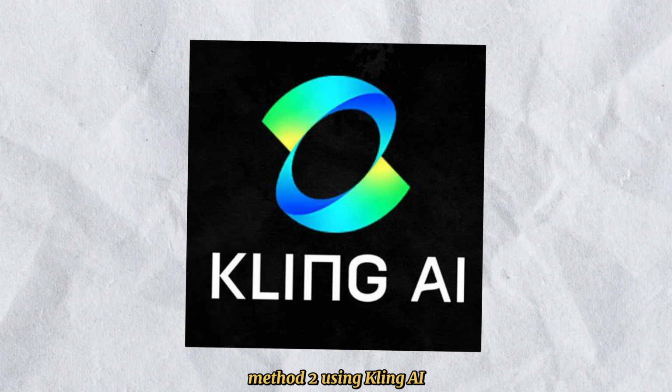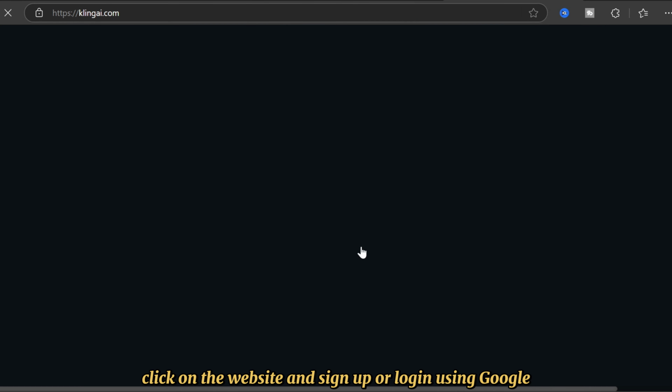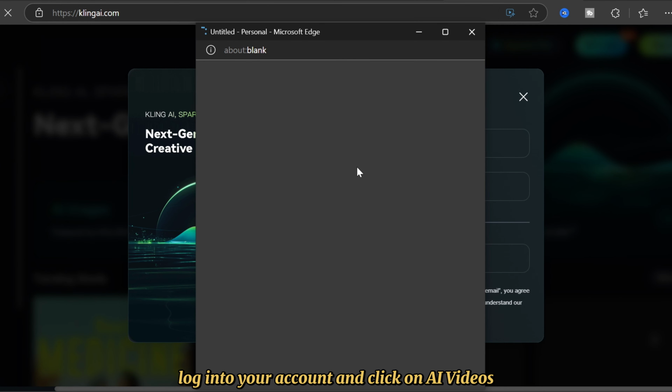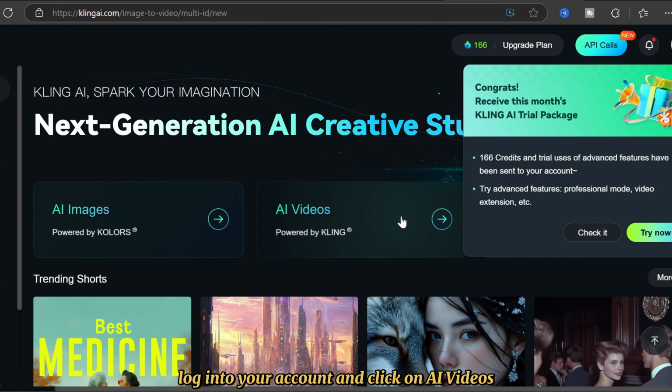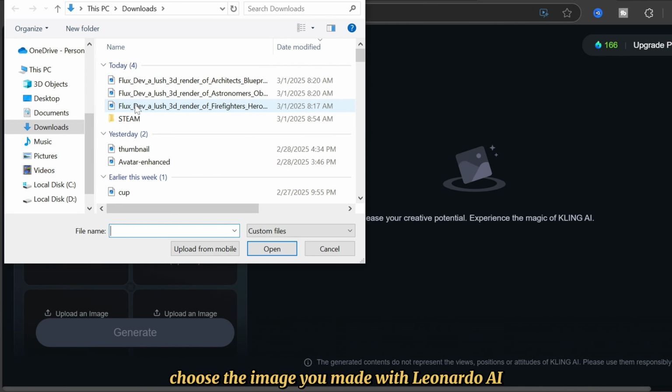Method 2. Using Kling AI. Search for Kling AI in your browser. Click on the website and sign up or log in using Google, Apple, or email. Log into your account and click on AI Videos. Then go to the Frames tab and click Upload. Choose the image you made with Leonardo AI and upload it.